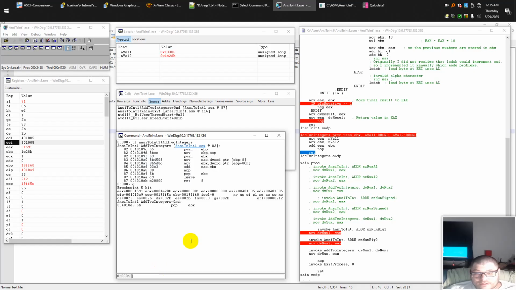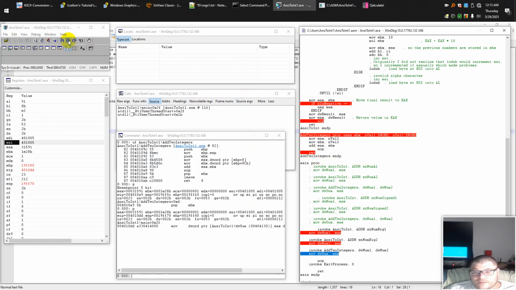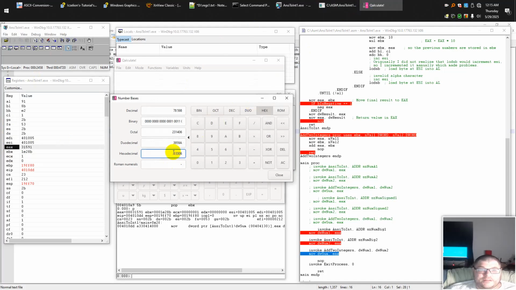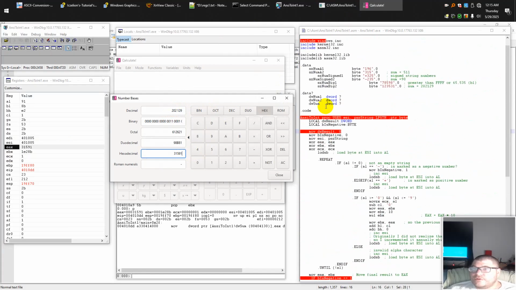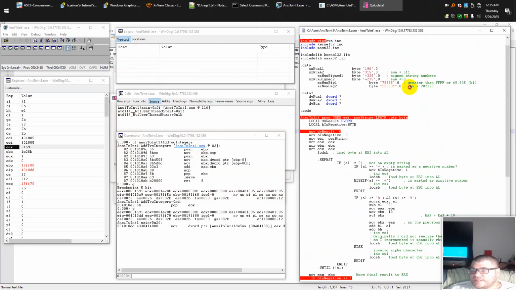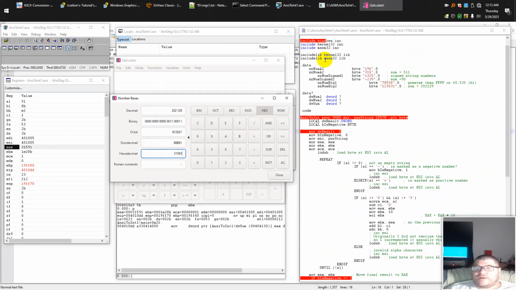And now we're on return. And so the total of those two added numbers would be 31591, which is, according to this, it's 202,192, which is correct. That is the sum right here. So that's correct.